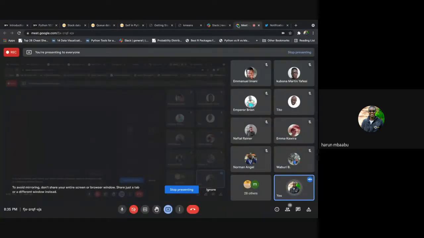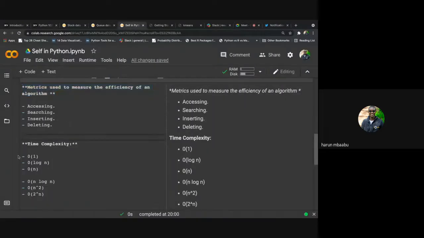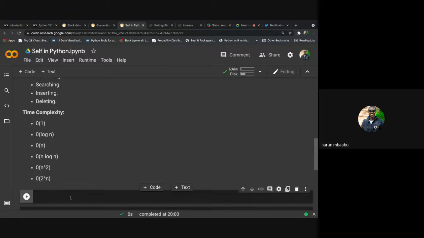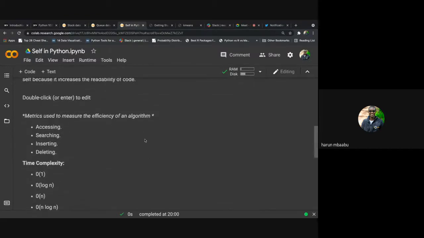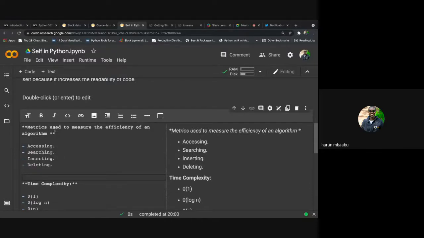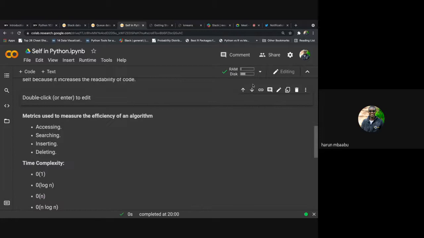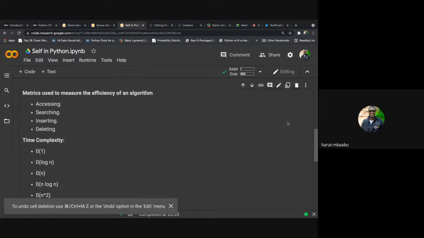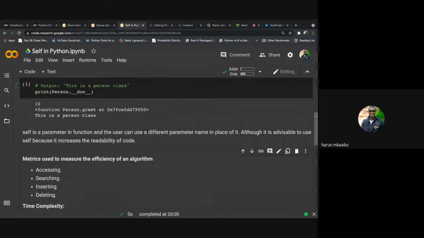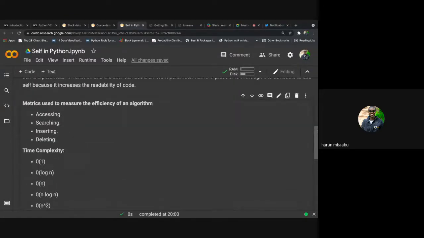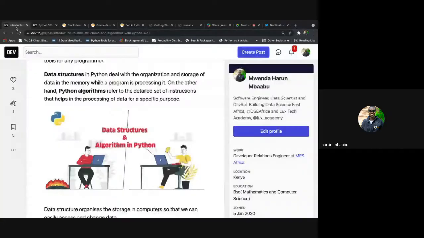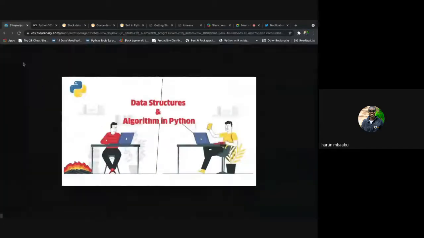So I want to be taking a question there, because this is awesome, by the way. So we can just move on. When you look at the material that we sent, maybe you'll get it. The material that is explaining about self, at the bottom is where you'll get these complexities and metrics that we use. So sorry for that, and I'll just move on.